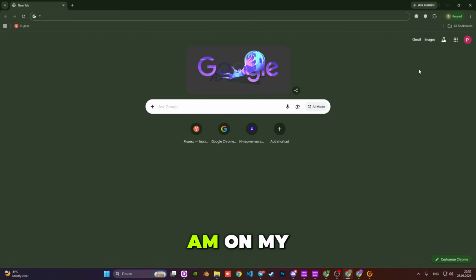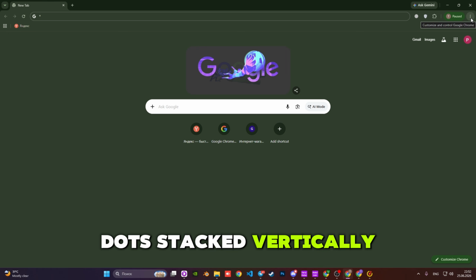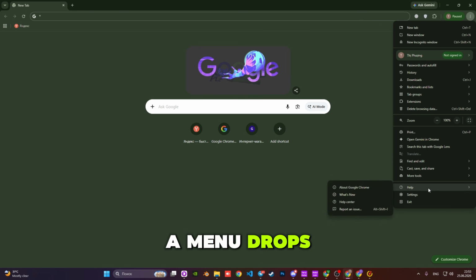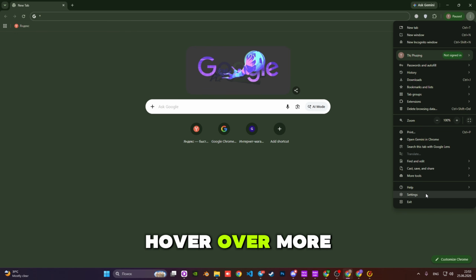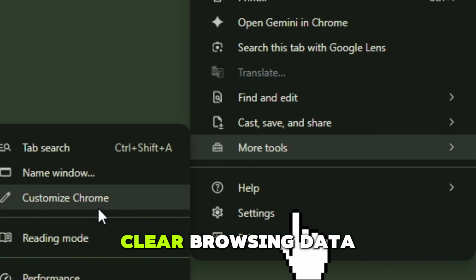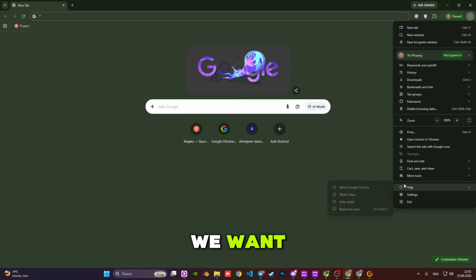Alright, here I am on my desktop, and we're doing all of this inside Google Chrome today. So let me go ahead and open Chrome up. There it is. And honestly, this is one of the simplest things you can do. Look up in the top right corner of the window. You'll see your little profile picture, and right next to it there are 3 dots stacked vertically. That's the menu button. Go ahead and click on that. A menu drops down, and from here you want to hover over More Tools. Inside that, you'll spot the option that says Clear Browsing Data. That's the one we want.